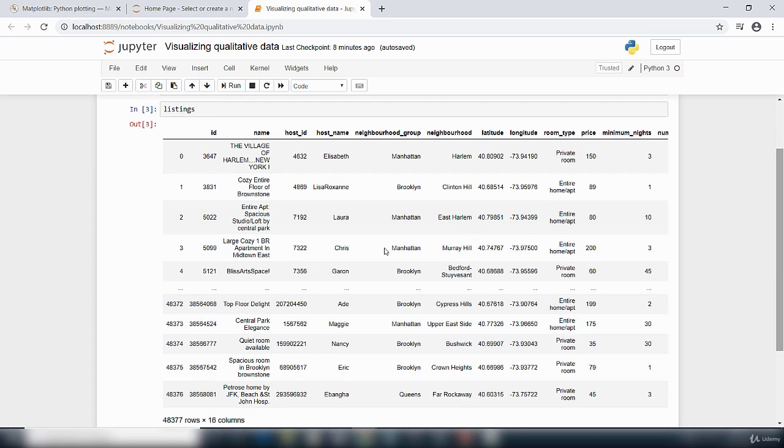The next thing I want to do is create a bar chart using some of this data set. Let's say I want to create a bar chart that will display the count of Airbnb listings in each neighborhood group of New York City from this data frame.